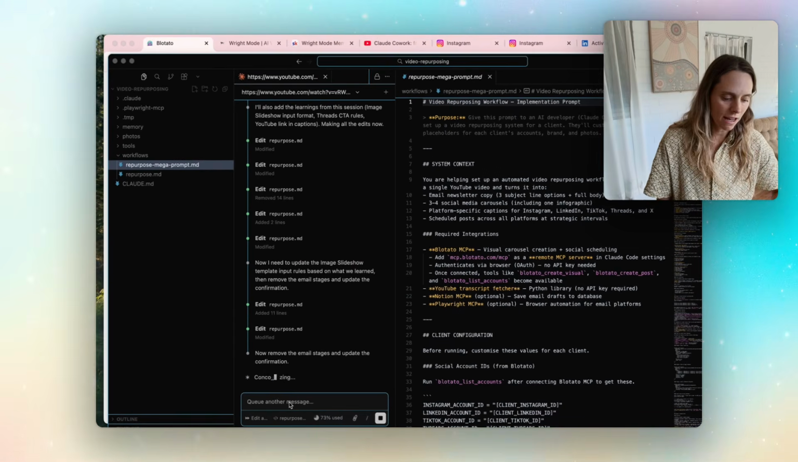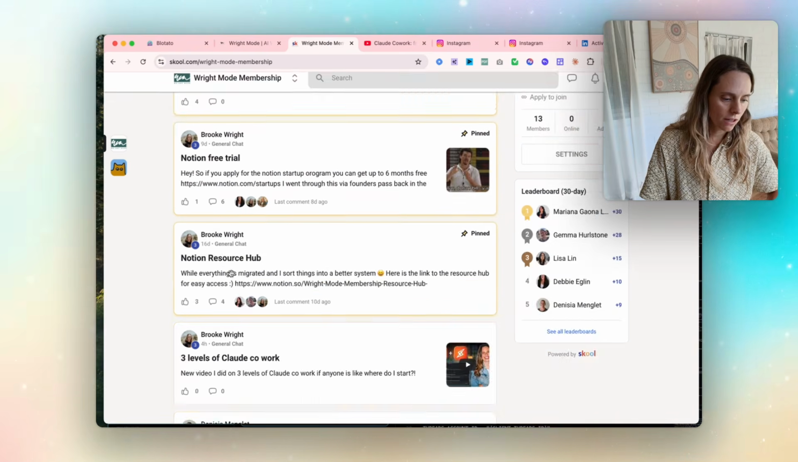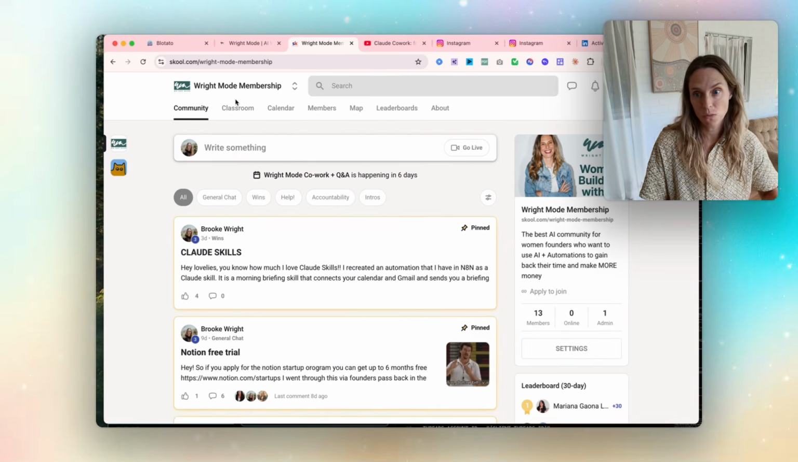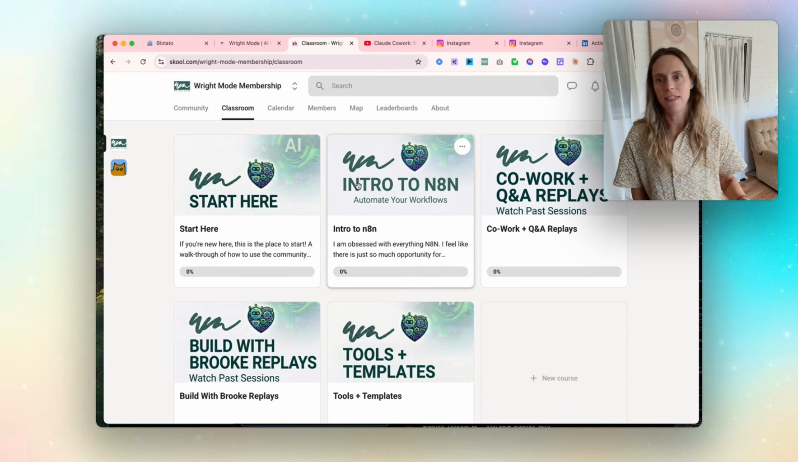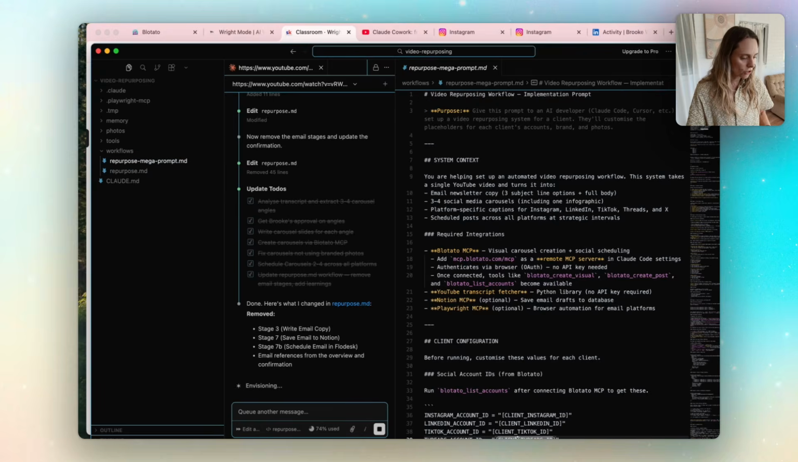And really cool is I just said to Claude, hey, I'm going to give this to my members in my membership, which is my school community, which is amazing for women who want to use AI to scale their businesses to get more time and make more money. And it just created this mega prompt.